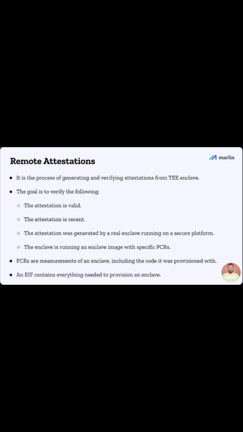Let's talk about PCRs for a bit. Platform Configuration Registers, or PCRs for short, are measurements of an enclave's internal state, which also includes the code it's provisioned with, ensuring that what's running is exactly what you expect it to run. And where do these PCRs come from? They come from an enclave image file, or EIF for short. An EIF is a file, usually ending in a .eif extension, that contains everything to provision an enclave: a minimal Linux OS, all required libraries, along with your application code.